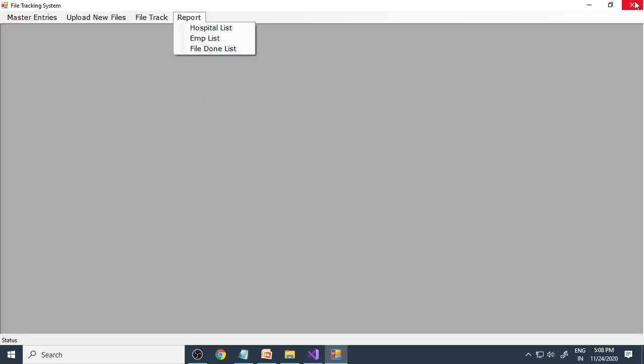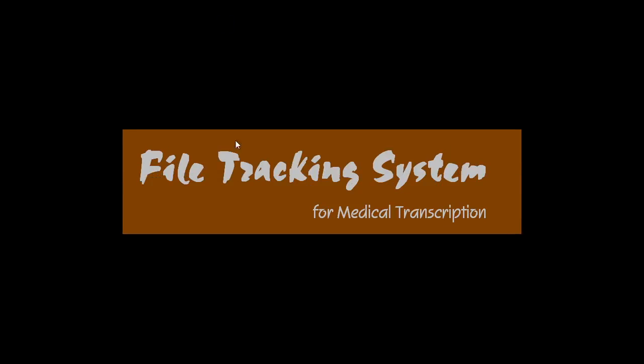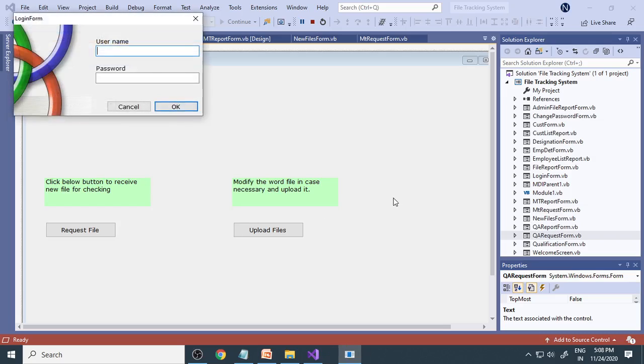Fine. So now I want to log in as an MT, that's the medical transcriptionist. Again I'll run the project. We can run the exe file also, so you don't need to close and log in again. Here MT1 is the user ID and ABCD is the password. Click OK. Change password option is provided.